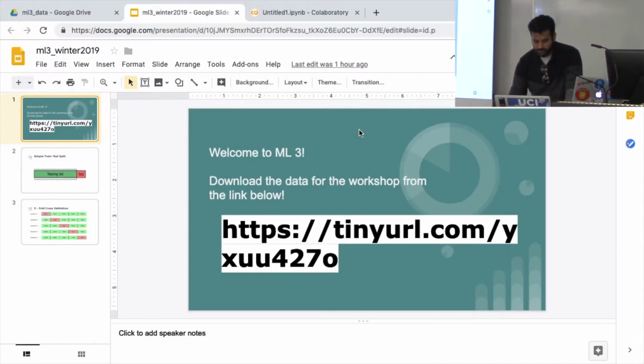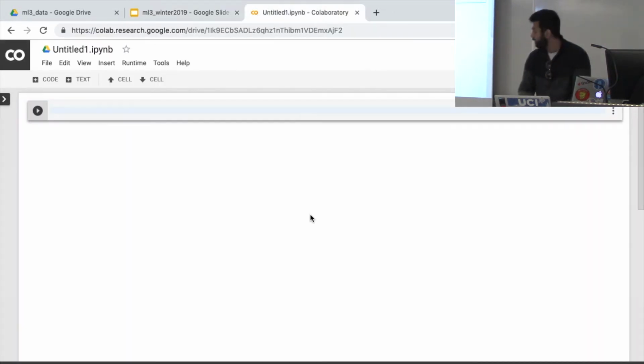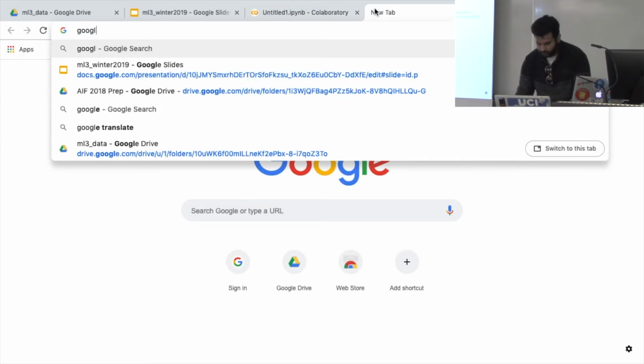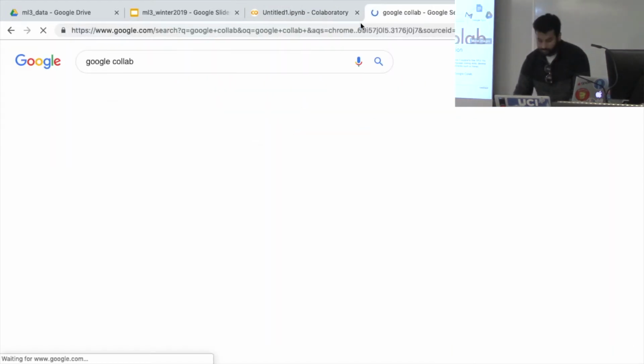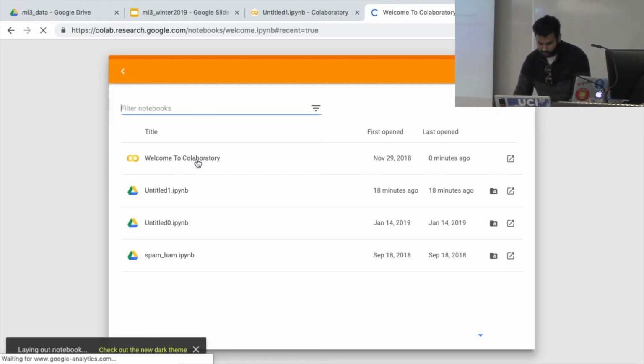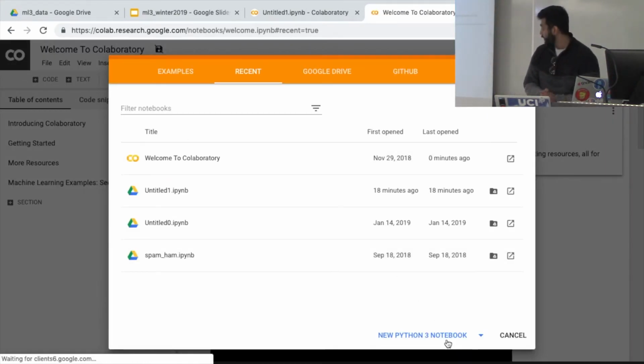Once you have the files, we will be using Google Colab. You should be using Google Chrome because Google Colab only works well with Chrome. If you don't have Chrome, just download it and go to Google Colab. Click on the first link and it should bring you over here, and then go to new Python 3 notebook.